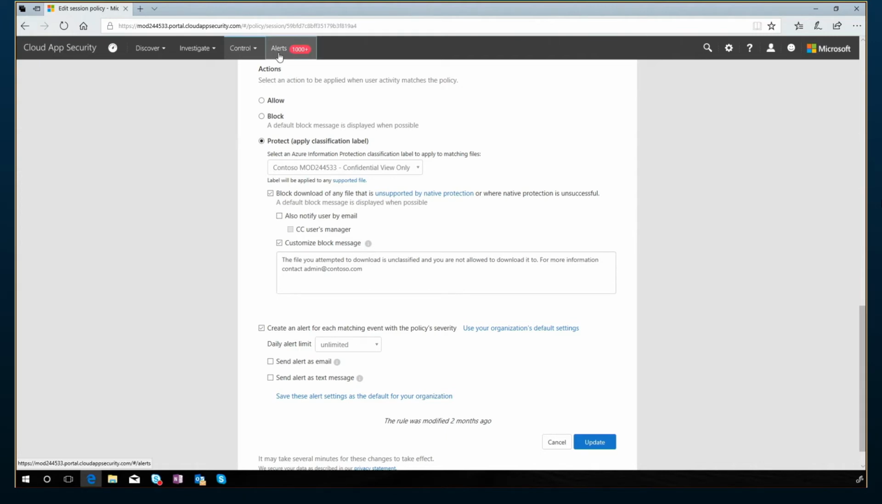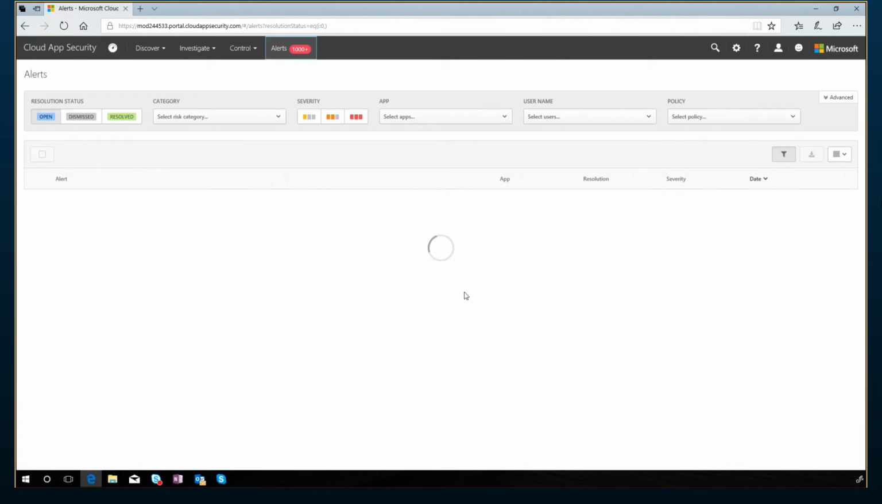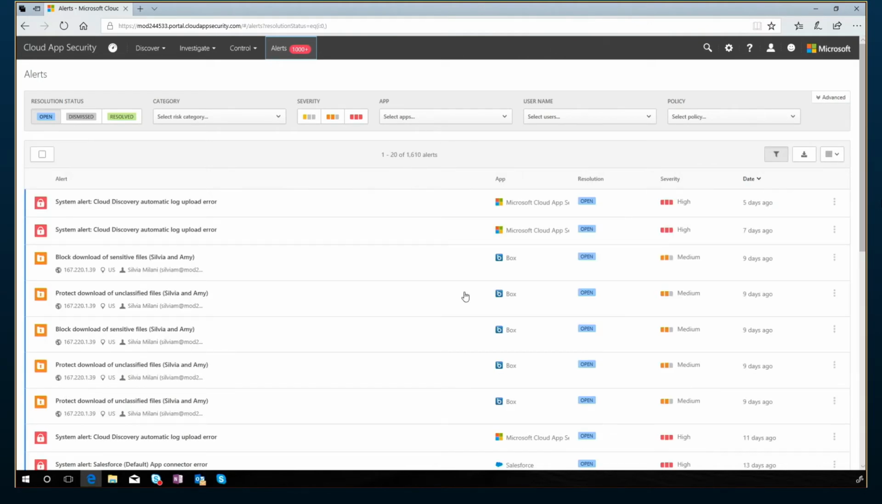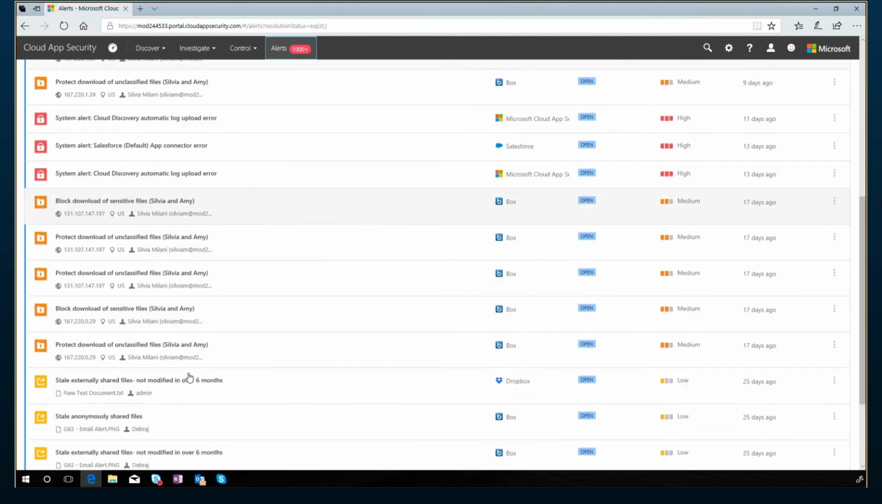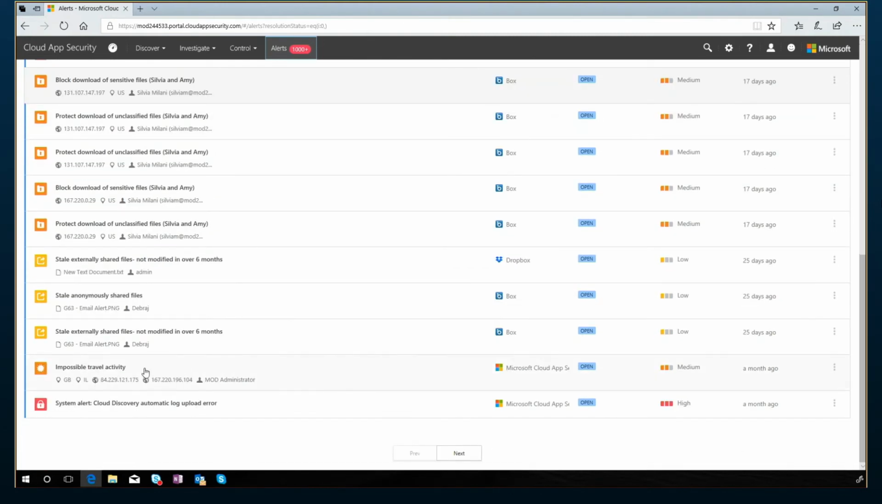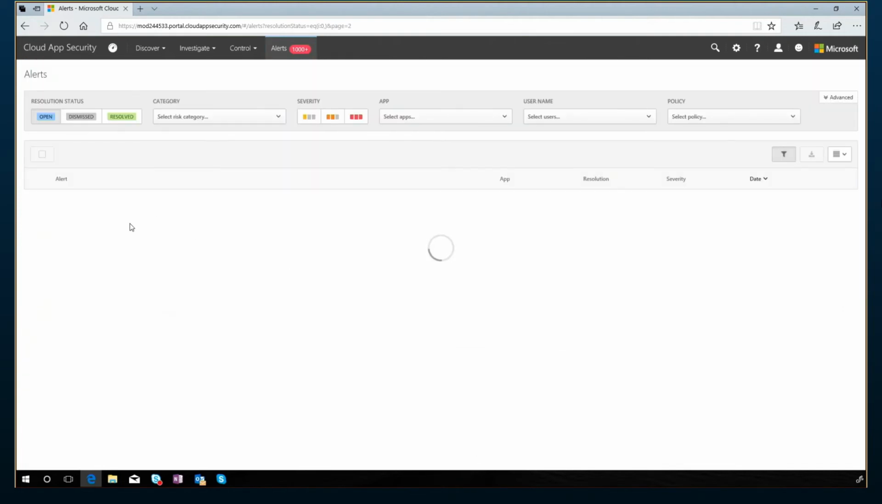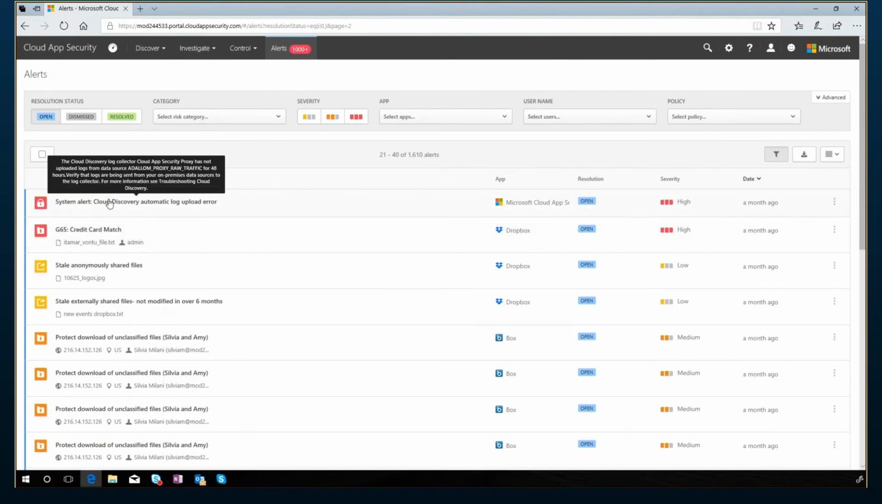And we also have the alerts engine, which is a threat detection engine. Everything shows up in alerts, from policy violations, from general anomaly detection to suspicious activities. You see, for instance, here, I see block download of sensitive files. This is the violation against the policy that I have set. And I see a variety of different alerts, anonymously shared files, cloud discovery automatic upload errors. So we have a variety of different alerts within the portal. And you can click any of them to gain more information.